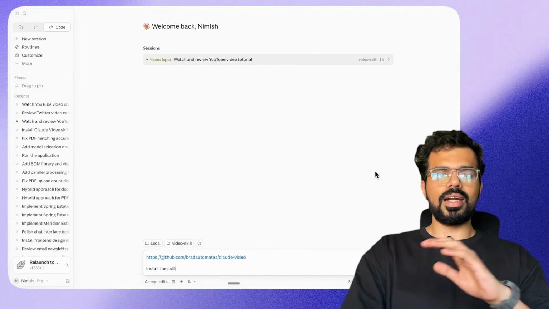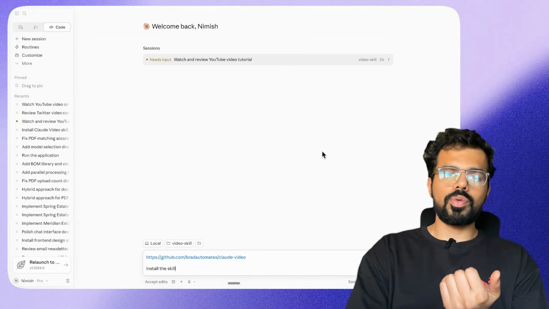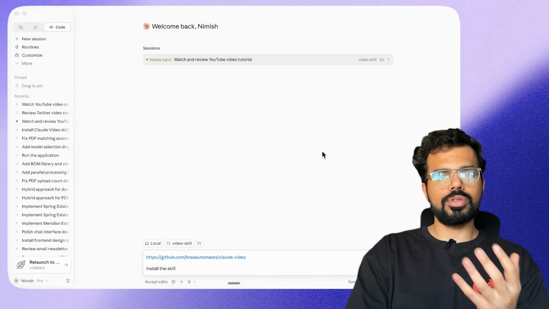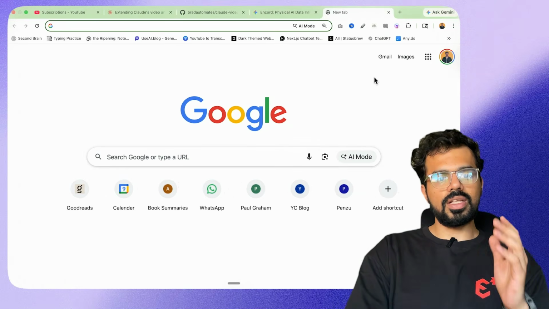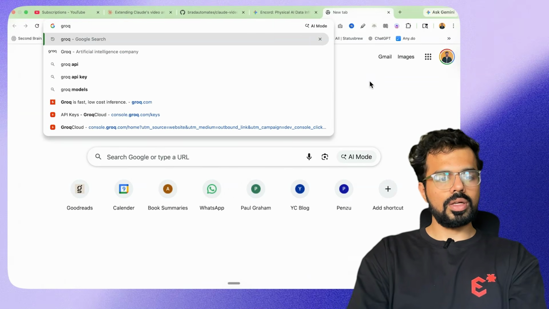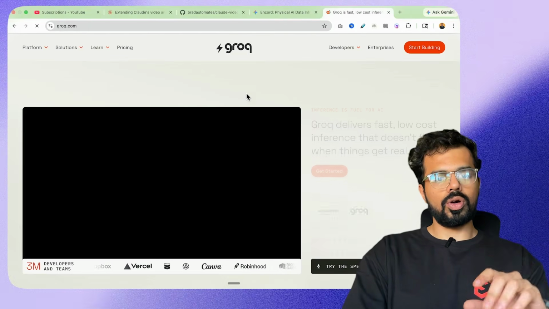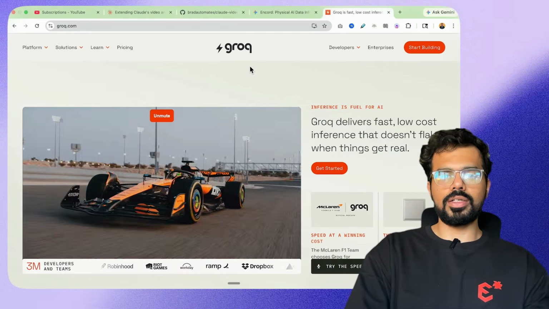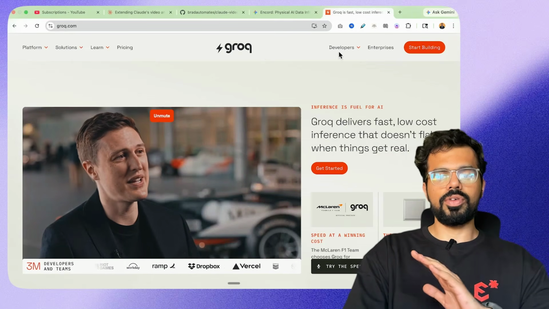Once you do it, then it will ask you a couple of questions. It will ask you how you want to use the transcription model. Once that happens, you have to go to Groq at groq.com. This is not Twitter's Grok. This is a different Groq, which is a model provider.